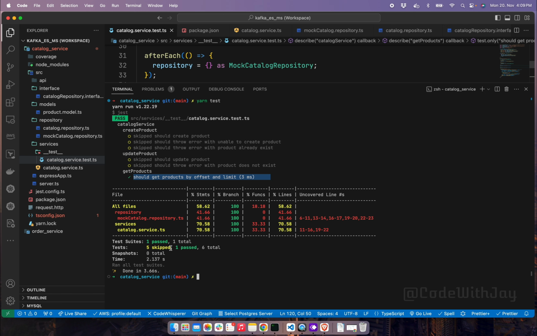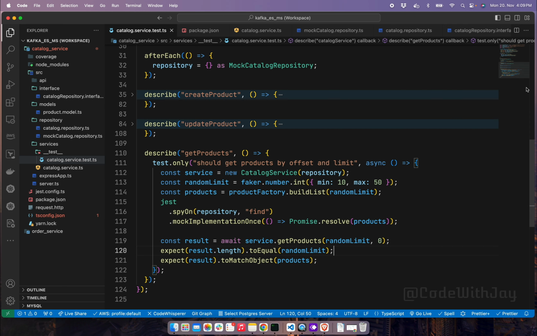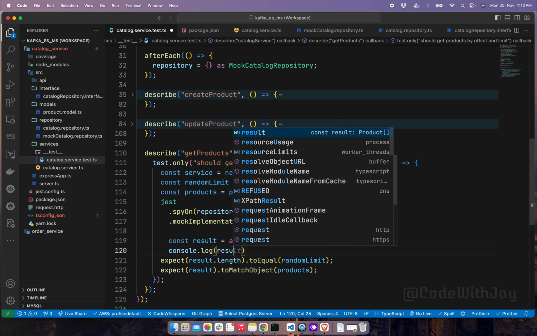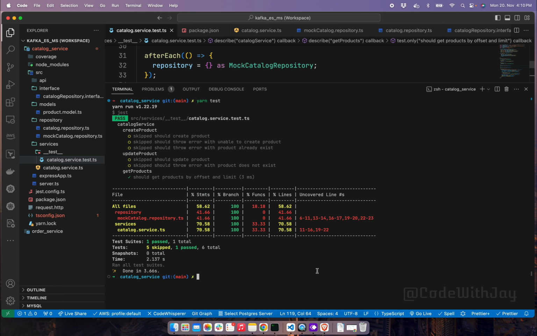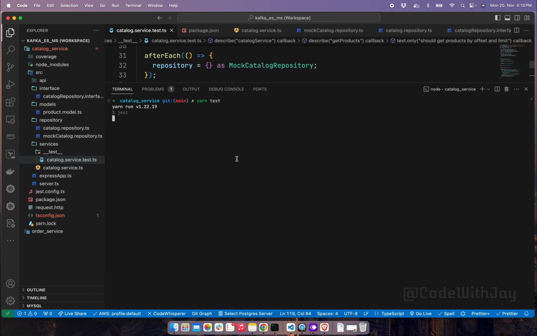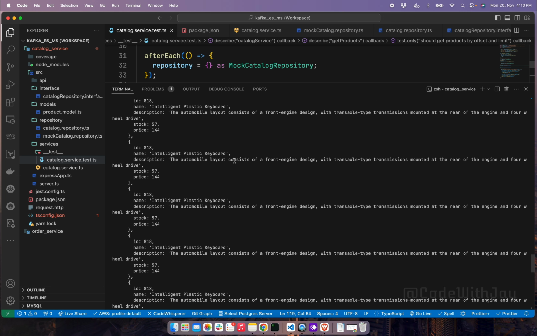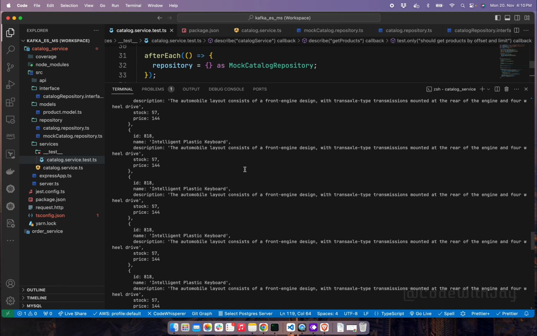So now it seems it's getting passed, right? That's correctly going through. And if you try to run with console.log(result), you will get a whole bunch of random products from there. Can you see it? These random products have been created by our factory function, right?